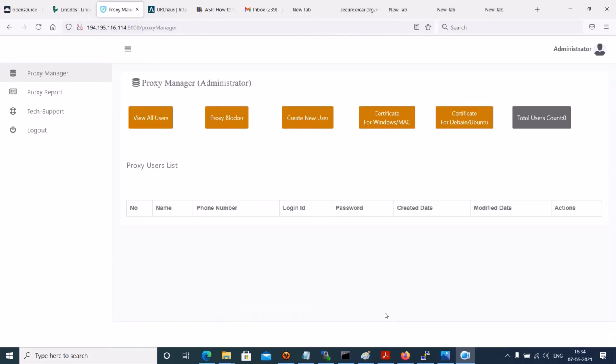Now let's see the user management in this proxy server. Three things we are going to see: how to create the user, how to change the credentials for the user, and how to delete the user account using this proxy server. Create user, then change the password for the user, then delete the user. Okay, now let's start. Let me create a user.